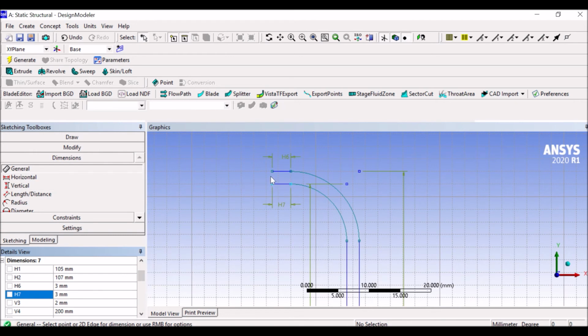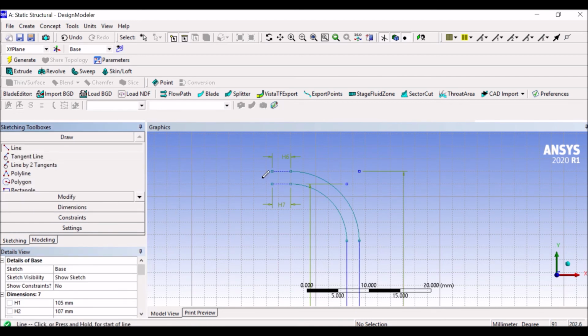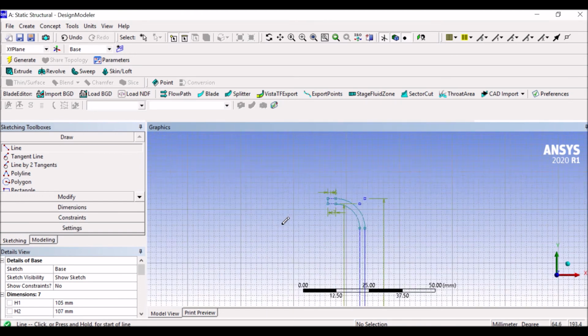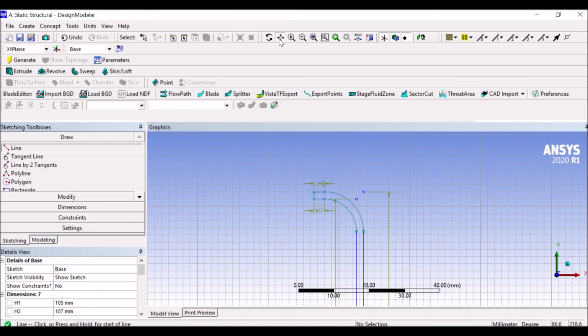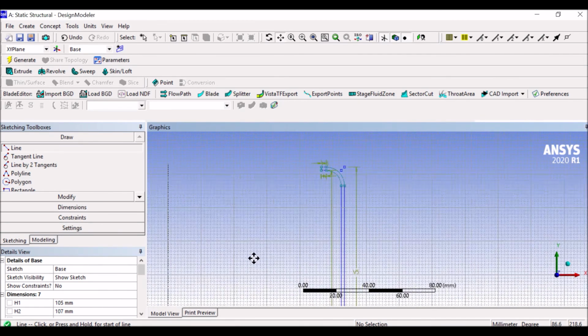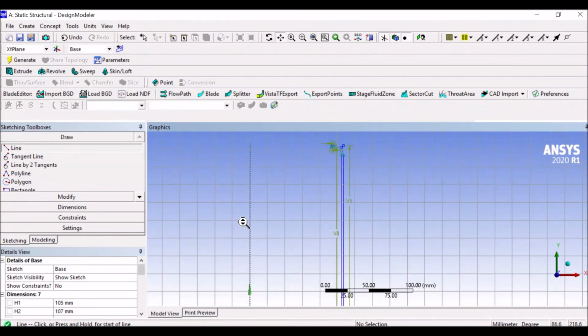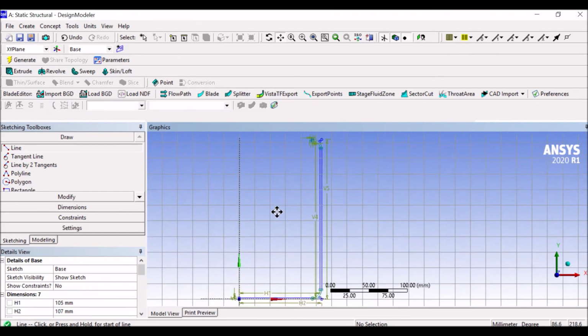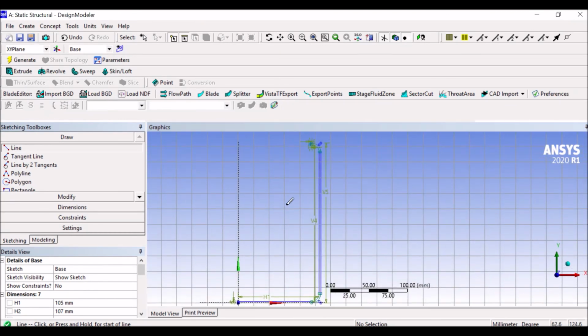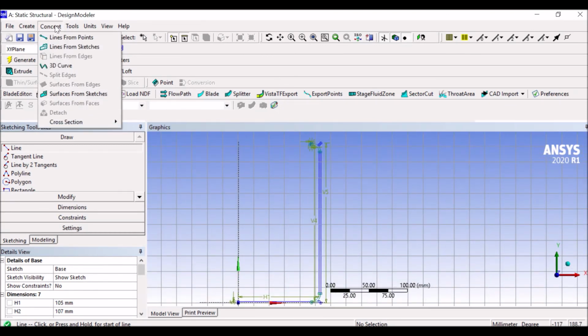Close this opening. To complete the sketch, go to Draw, select Line, and then sketch the line. Now we have completed our sketch. Use the pan option to have an appropriate view. The next step is to create a surface. Go to Concept and select Surface from Sketches.